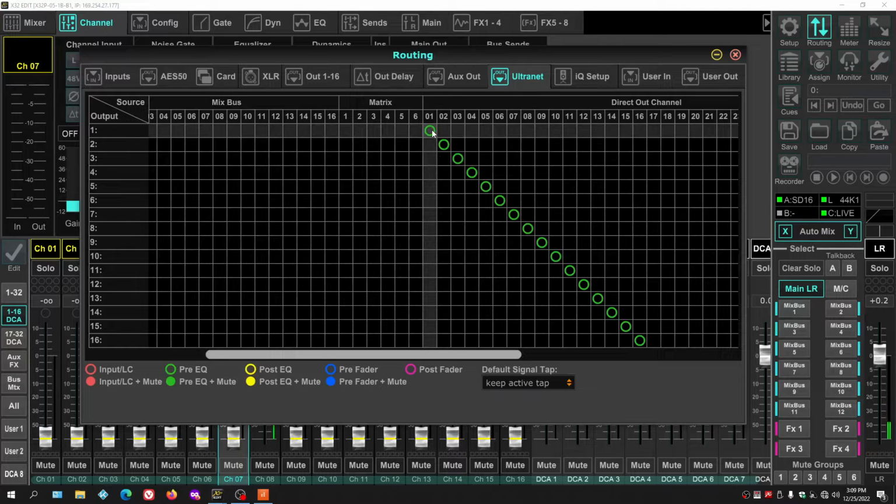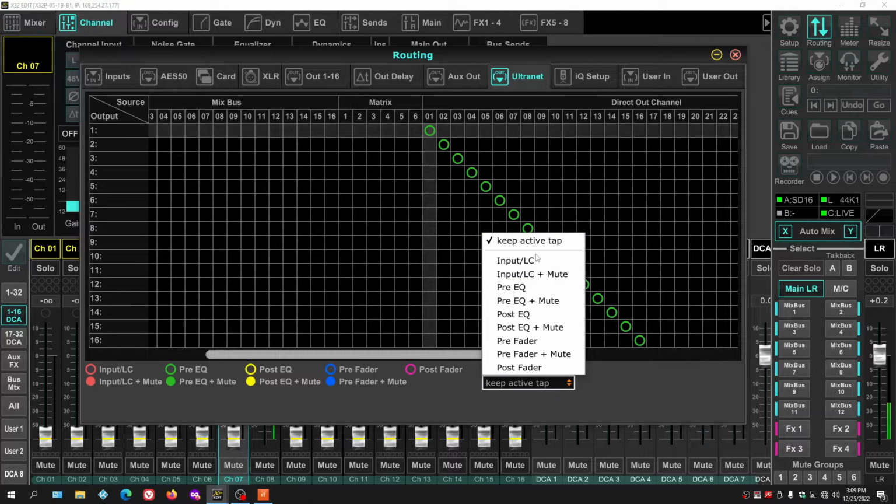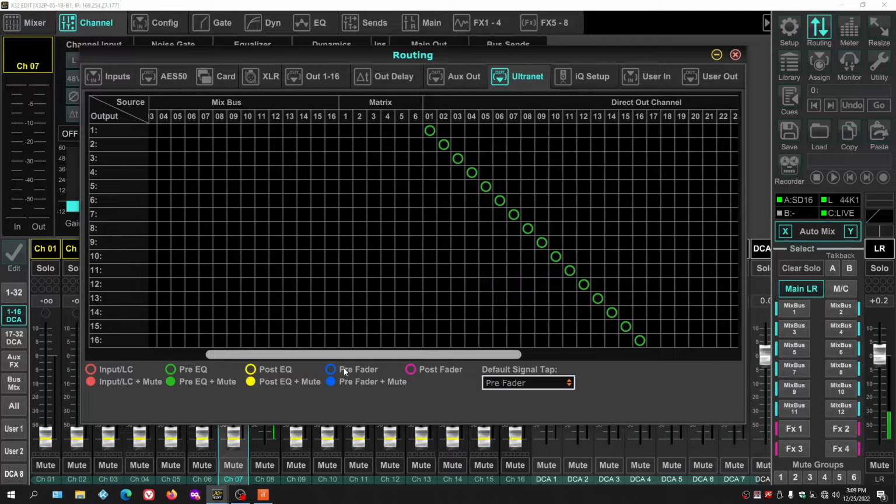The best bet would be to go down here where it says default signal tap. Click on that, and we're going to select pre-fader. That is this color right here, blue. So now when we go up to channel 7 and click on track 7, it turns blue. If you're recording multiple tracks at the same time, you can come down here and click all of them and turn them blue if you want.